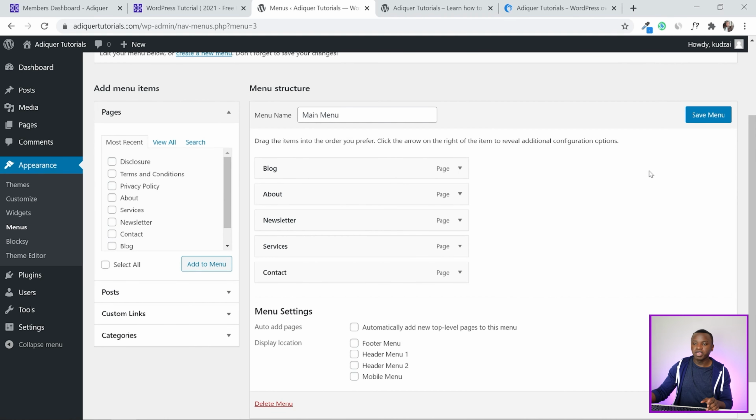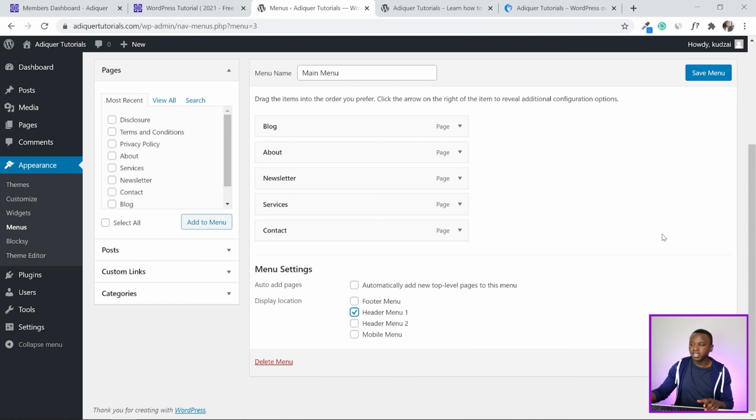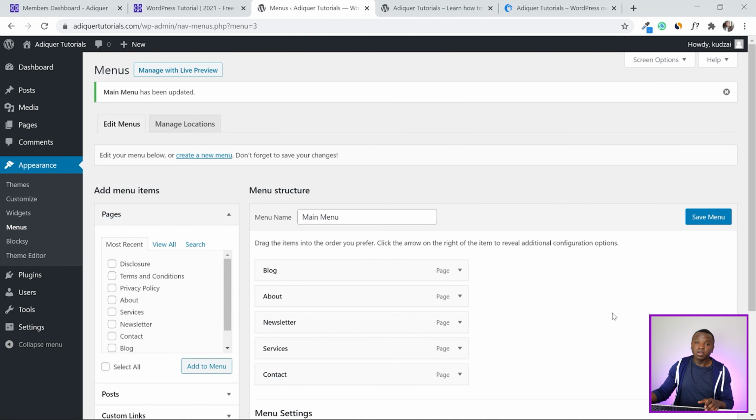Now, after you've saved your menu, you want to go under the menu settings over here and display location. I want to change that display location to header menu 1. Then click header menu 1. Then click save menu like this. Now let's go to our website and see if these changes have taken effect.